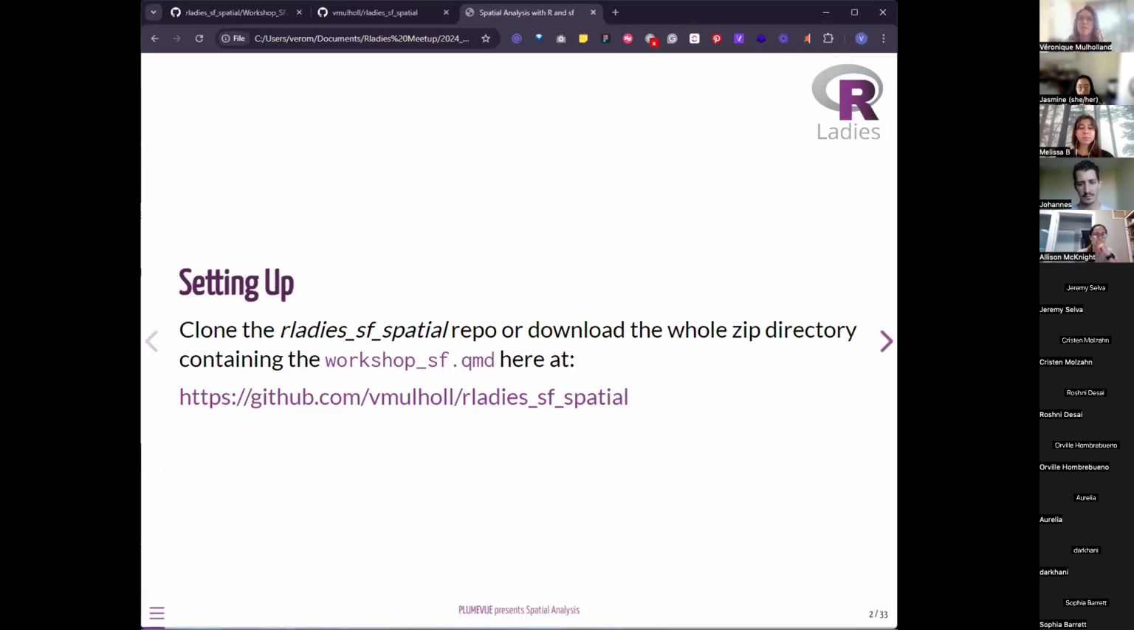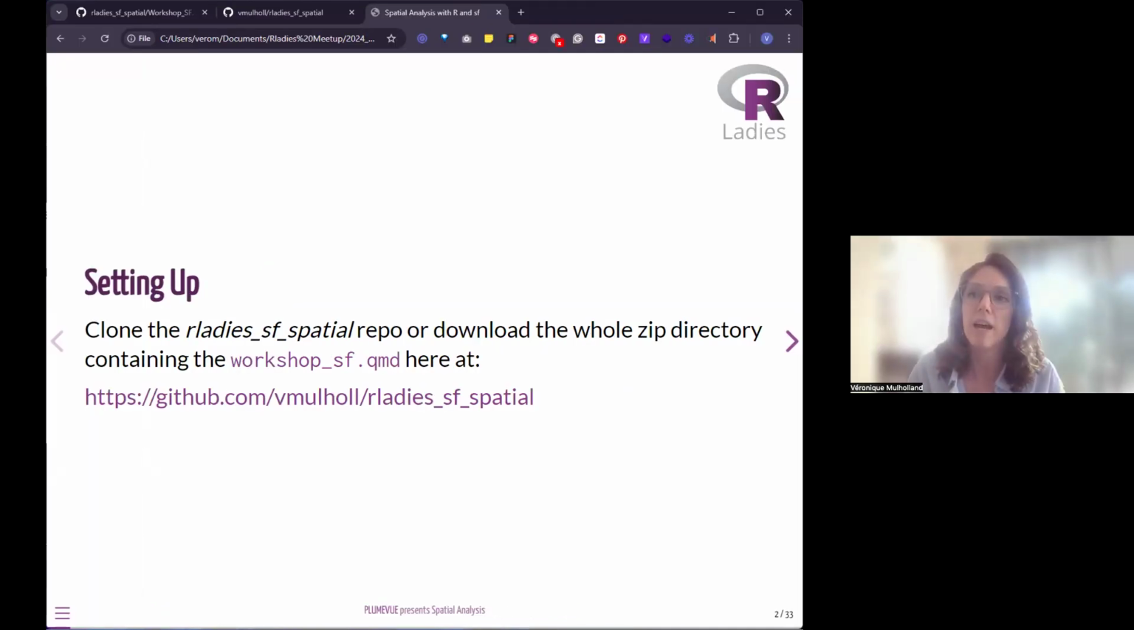So just a reminder, you can clone the repo or download a zip of the repo on GitHub. With this, it's for the workshop part, or the exercises, and those will be live examples I will run through afterwards to be able to experience the joys of SF.